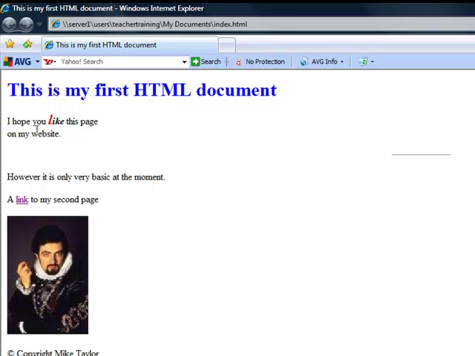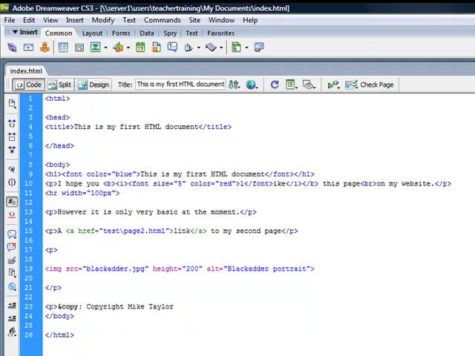I just want to revisit the anchor tags and links. If you remember, we created this link here, and if you click on the word link, then it will take us to page 2 that we created. Perhaps we don't want that page to be opened in the same browser window, but we want it to open a new browser window.